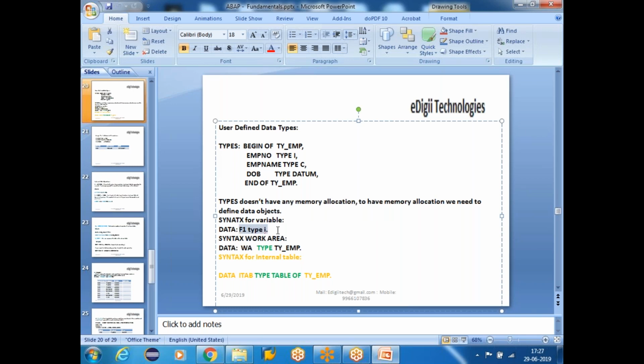If you want to have multiple fields together, we need user-defined data types, which we declare with TYPES. TYPES is a data type which doesn't have any memory allocation; we just use it for reference purposes. Here we have defined the types with multiple fields: employee number, employee name and date of birth, and we have referred to it for the work area. A work area will be created, and this is an internal table. The keyword to define an internal table is TYPE TABLE OF, guys, and the reference is TYEMP. This work area and internal table will be created with the three fields of this type, guys. Very important, this is the key of all our programs, guys.